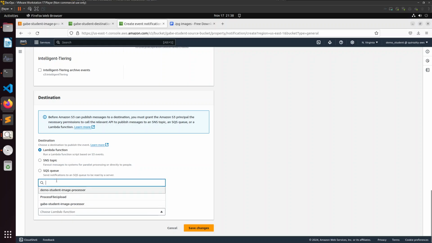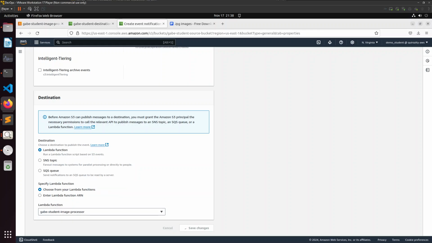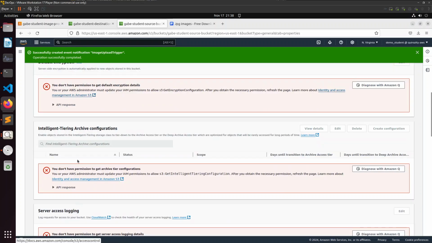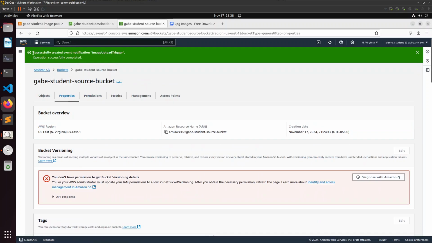Now you'll see other students' Lambda functions. If you select theirs, it's not going to work, because remember, our Lambda function is specifically programmed for our folder. So here I'm going to select the Gabe student image processor, and I'm going to save that. Again, you might see some errors saying that you don't have access to this. That's fine, but you can see at the top, successfully created event notification image upload trigger.